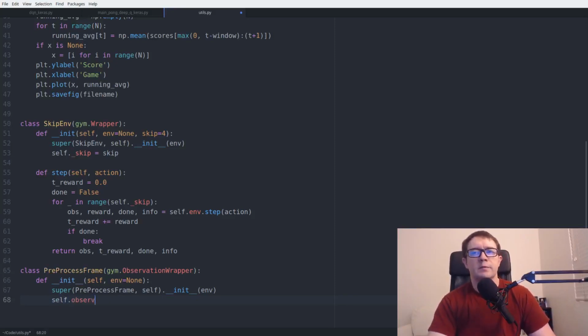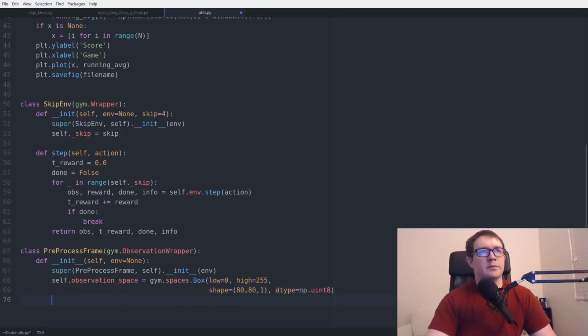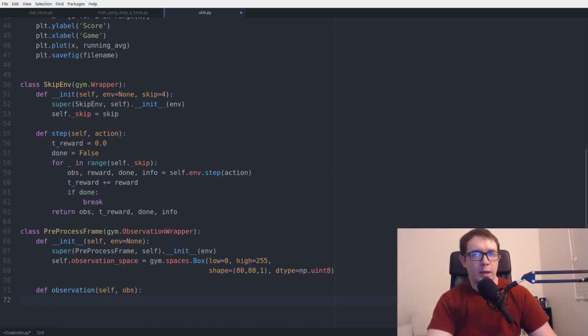So you say self.observation_space. This is from the OpenAI Gym library. If you look at their documentation, you'll see this. gym.spaces.Box, low equals 0, high equals 255, shape equals 80 by 80 by 1, and let's put that on the next line. Whatever, dtype equals np.uint8. So we're going to recast, we're going to reshape the observation space, and we also have to redefine the observation function, with self and observation as input.